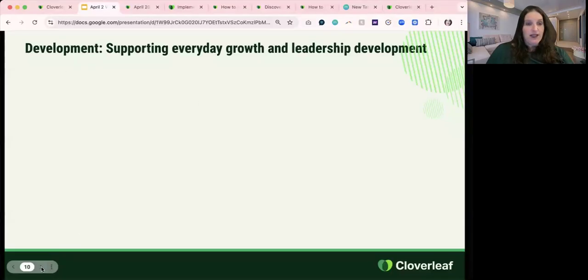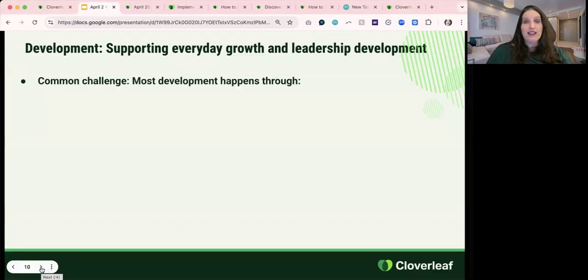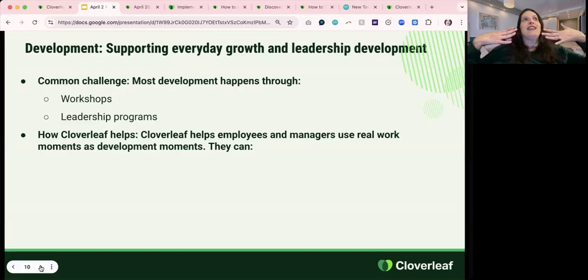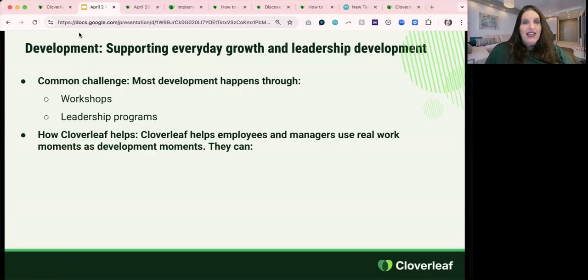So development, okay? We want to support everyday growth and leadership development, but here's the common challenge. Most development happens through workshops or leadership programs. But we know that development needs to happen in the flow of work. Hey, I need to have a difficult conversation now. I have to give feedback to this person now. Well, how does Cloverleaf help? It helps employees and managers in the actual moments to use real work moments.